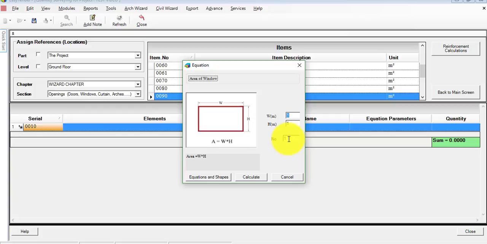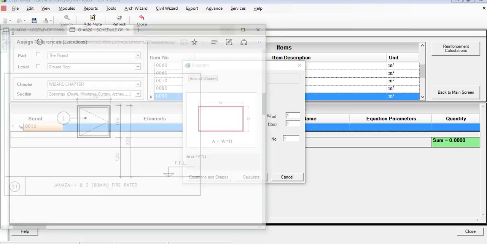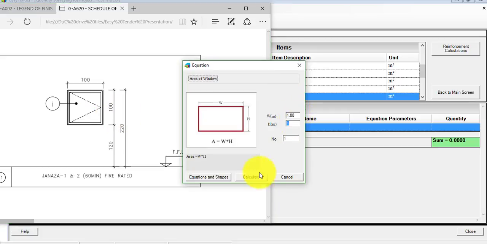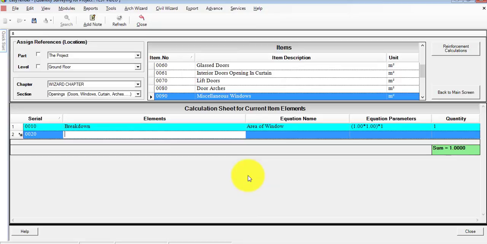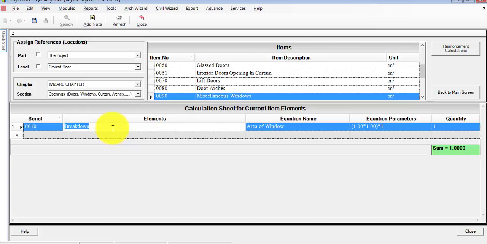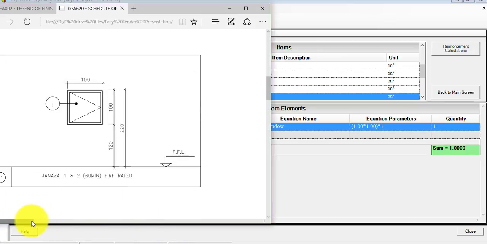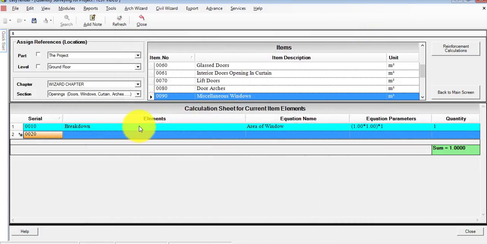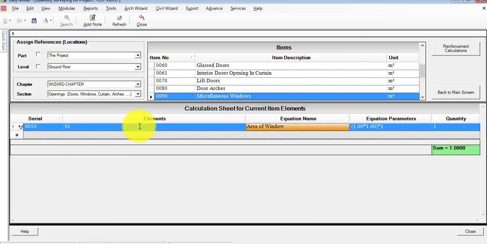So in our case, we'll just keep them as 1 because later on we need to assign the door and window schedules to each of the location areas. So for our very first example, as a reference, we'll have this opening as 1 by 1. So you just keep it one by one and then calculate. Again, once you do that, it opens for you the rows. So we need to change the name as S1 as it is there in the drawing. So you click on S1 over there and change the name.